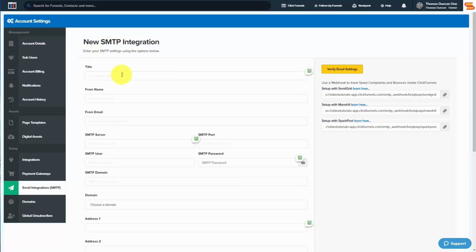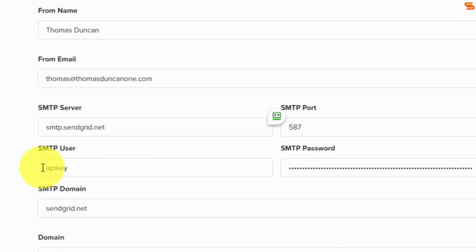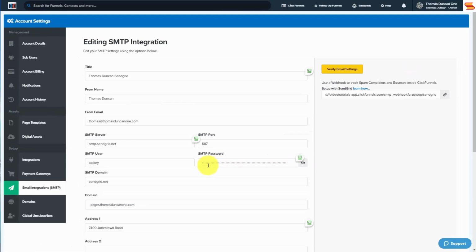You'll now want to integrate your SMTP. You're going to give this integration a title. This will be internal to you. You'll want to write in your sender email name. You'll want to write in your send from email address. Now your SMTP user is going to be the word API key. You're then going to put your API key from SendGrid into the SMTP password. The SMTP server is going to be this exact text as of the recording of this video, as will the SMTP port, again, as of the recording of this video.